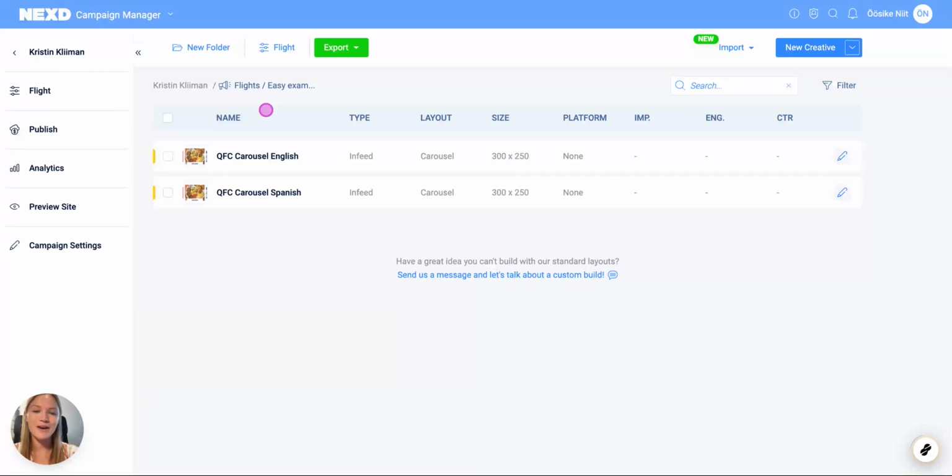I'm going to show you how to set up a flight for your campaign. In this easy example, let's say we have a grocery store in El Paso, Texas. They want to advertise some discounted products. They want the ads to run between 5 and 7 p.m. and they have two language groups in their target audience. There are English-speaking users and Spanish-speaking users.